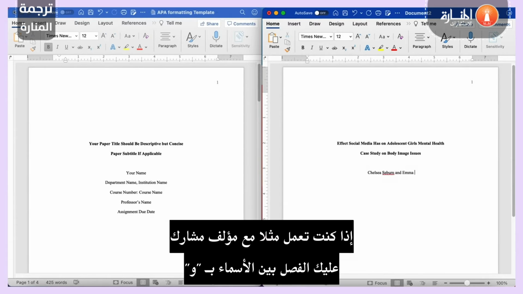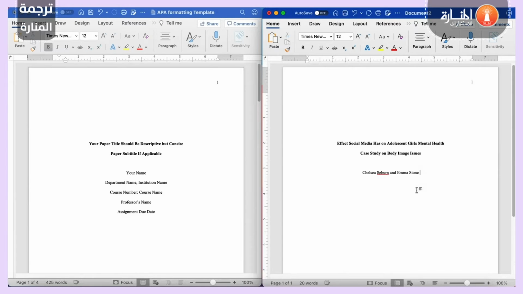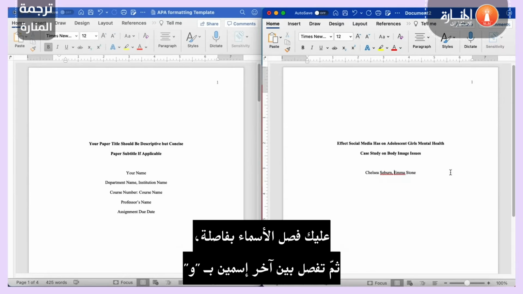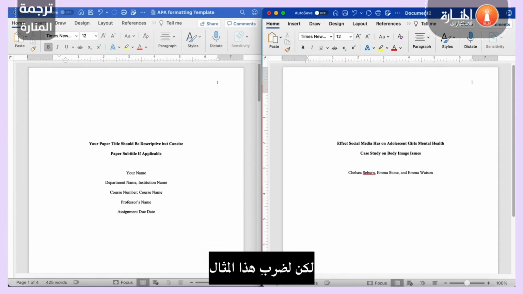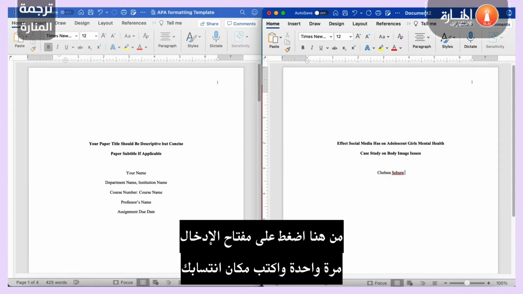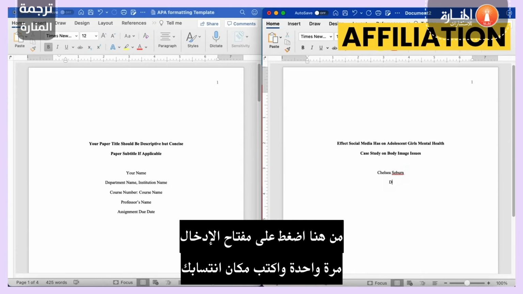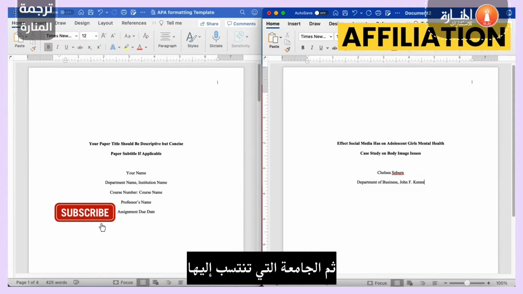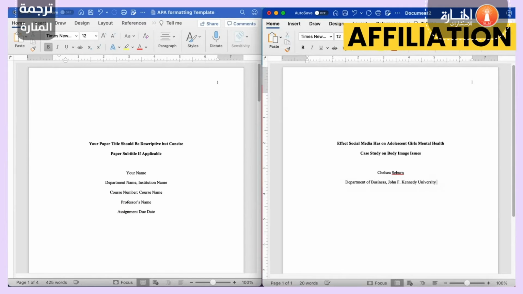Now let's say if you're working with a co-author, you would separate your names with the word and like this. And if you are working with multiple authors, you would simply separate the names with a comma and separate the last two with the word and as well. But for the sake of this example, we'll say that we only have one author. From here, you're going to hit enter once and then type your affiliation. Your affiliation line should include your department of study, followed by a comma, and then the university you're affiliated with.